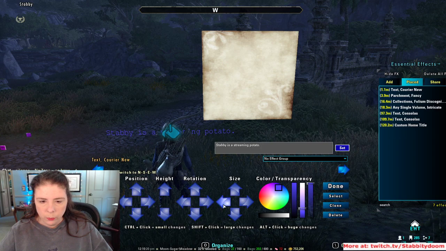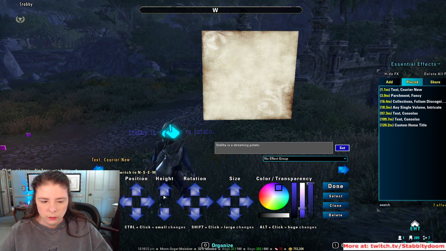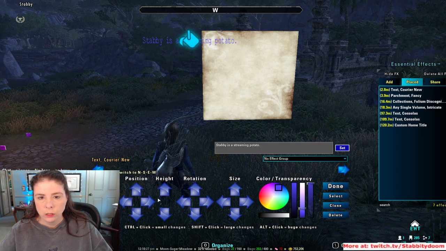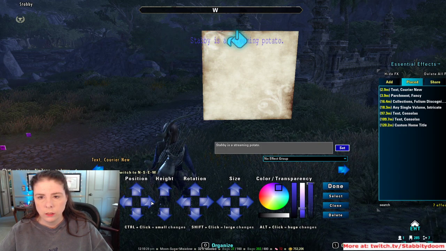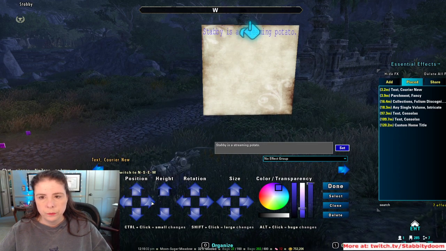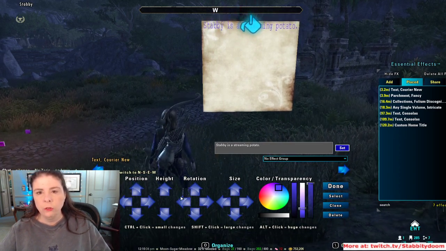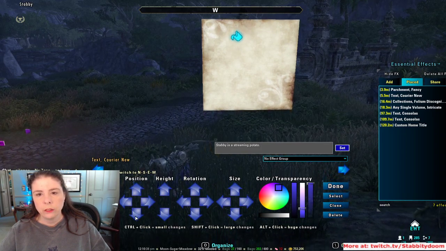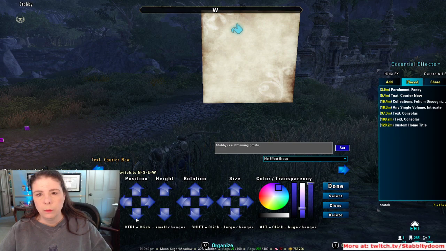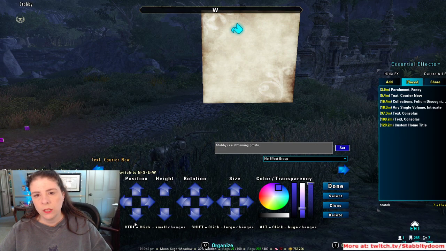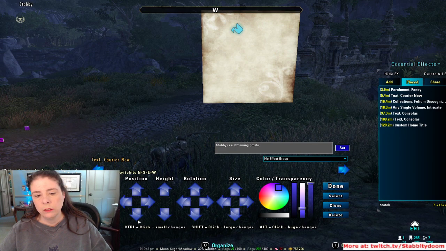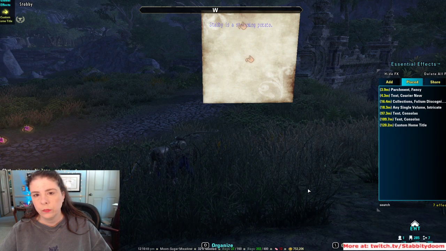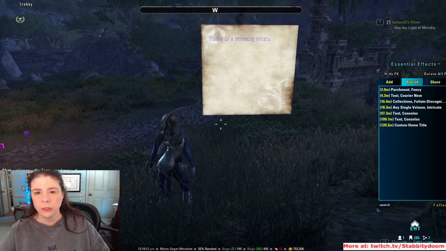You make the size smaller. Height. Position. If you do this just so, and you gotta line it up just right so that it's properly placed. Excuse me, I do this by a little bit too small, I think. There, yeah, come on. There we go. Now you have Stabby as a streaming potato.